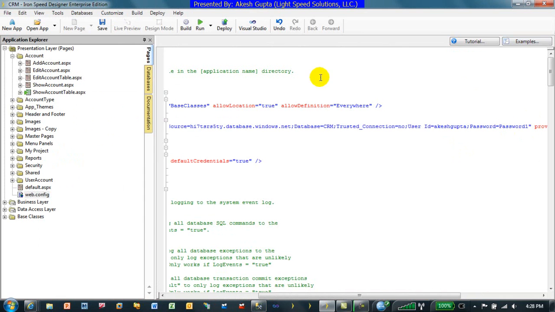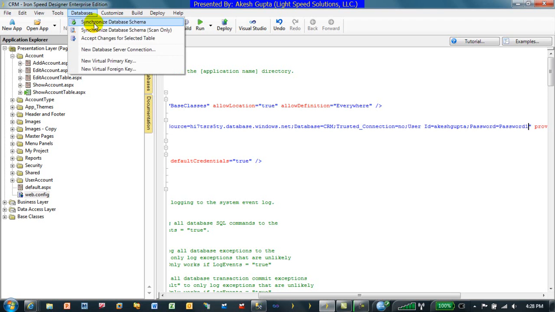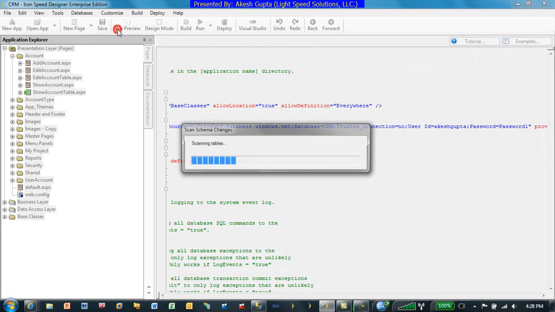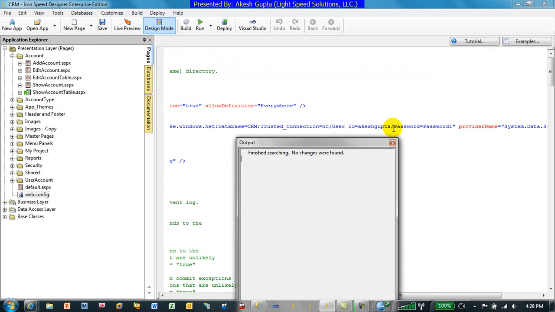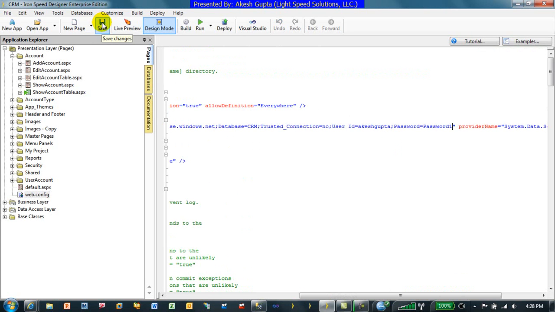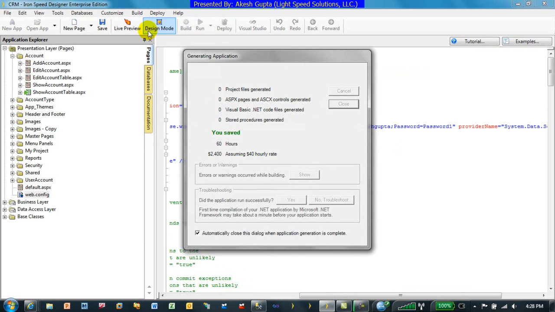After we have saved this whole thing, I can go back and try database synchronize, scan only, and the system will definitely connect to the SQL Azure because that is what is being used from the web config file. The system says there are no changes. If I would like, I can rebuild all.